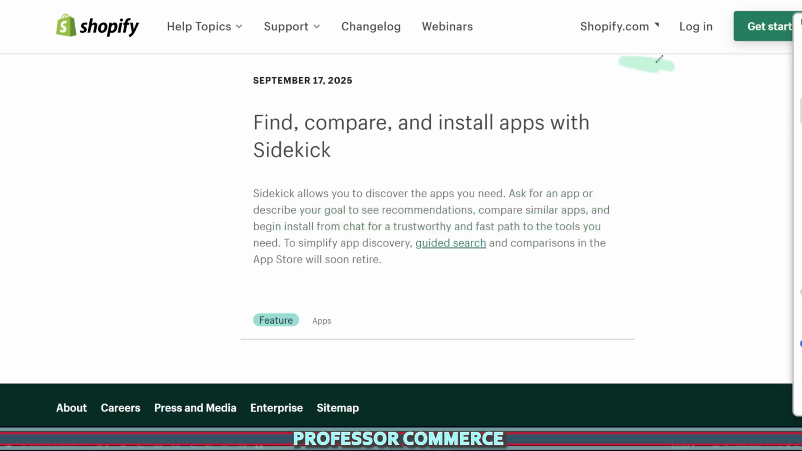And speaking of all the AI tools that I just mentioned, to simplify app discovery, guided search and comparisons in the App Store will soon retire. It seems very soon. It seems relative. It seems just like yesterday that these were actually added to the App Store. I'm not sure why they have to take them out, but I guess to simplify app discovery, they want everybody to go straight to Sidekick. So interesting to see there. Small little update, but a little tidbit of information there if we look into it deeper.